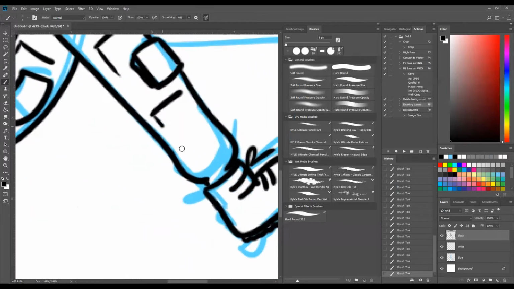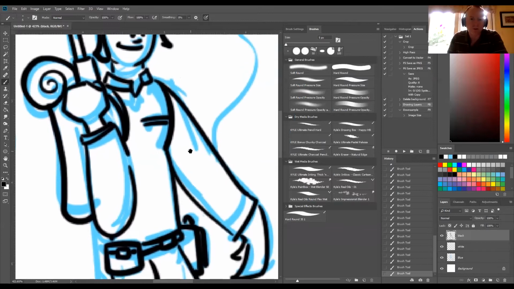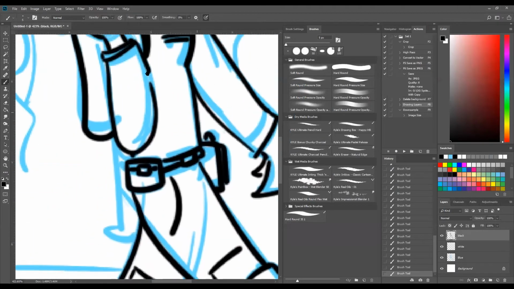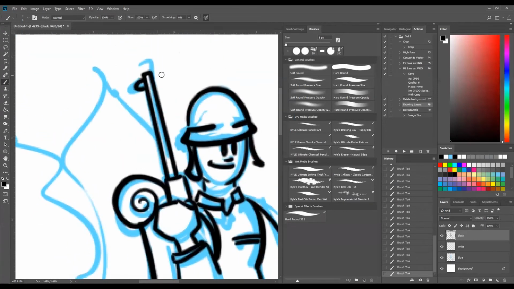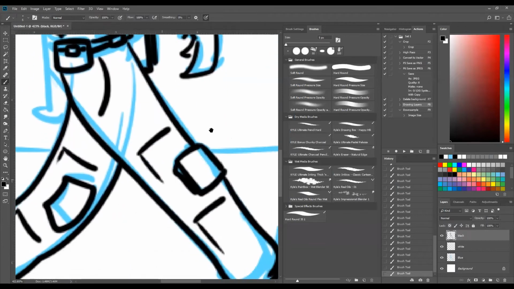So your pressure sensitivity is off for you to get that line that you just did, right? No, that was just a quick stroke. It's only for doing very straight lines like the barrel of this rifle, right? That was just a quick throw line.